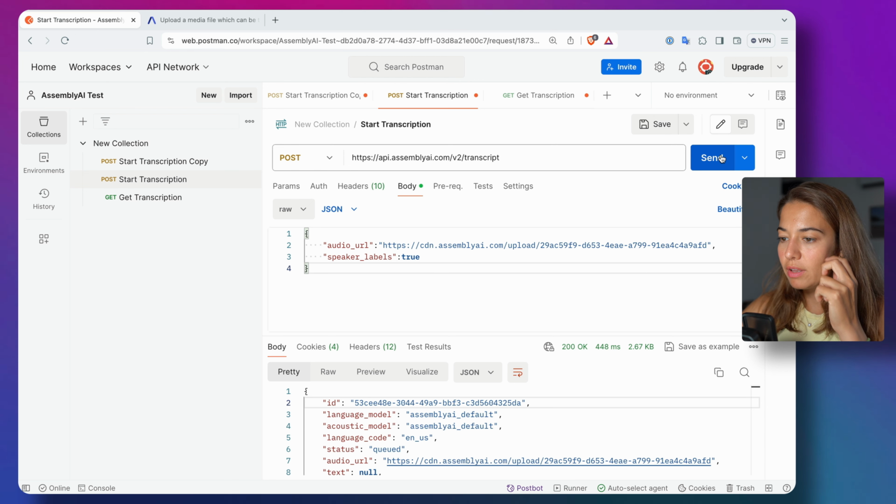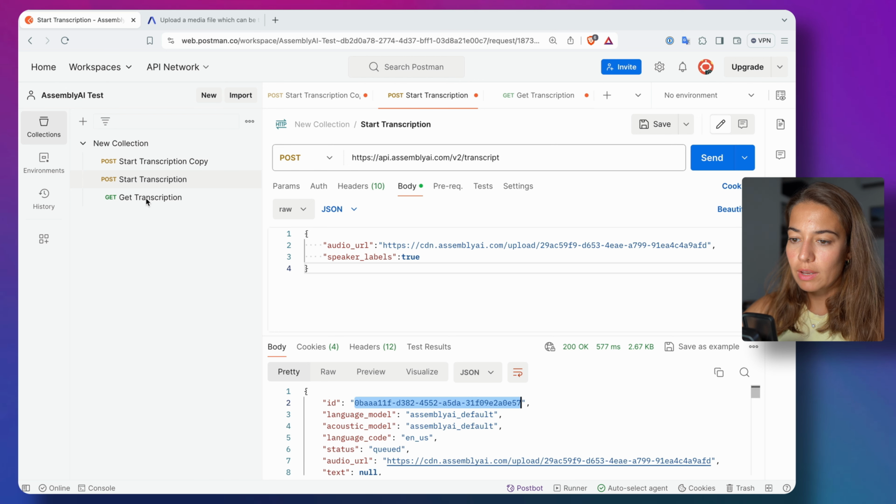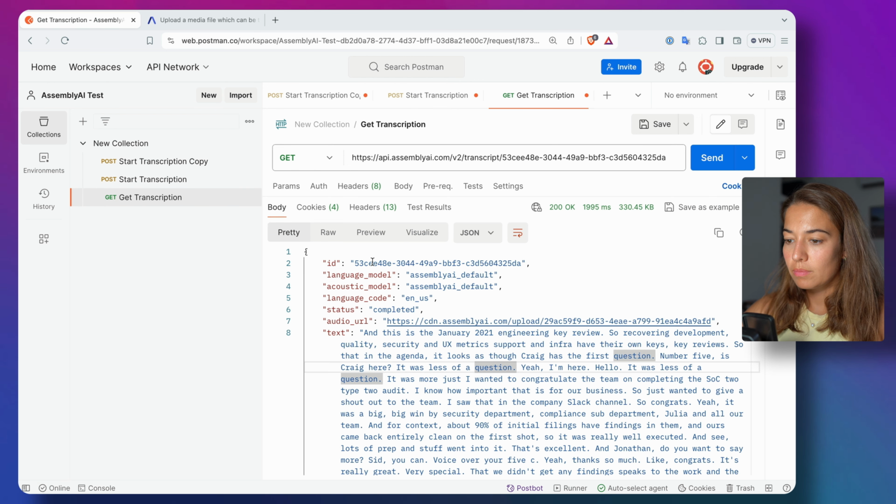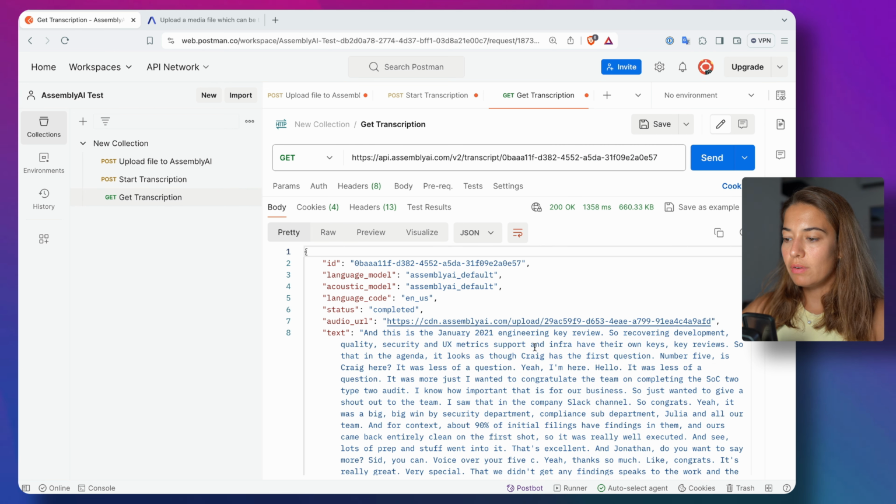So this is a file that we uploaded. So let's start this transcription again. And this is the transcription ID we're getting. And then I will paste it here. All right, and now it's completed. Let me show you what the speaker labels results look like.